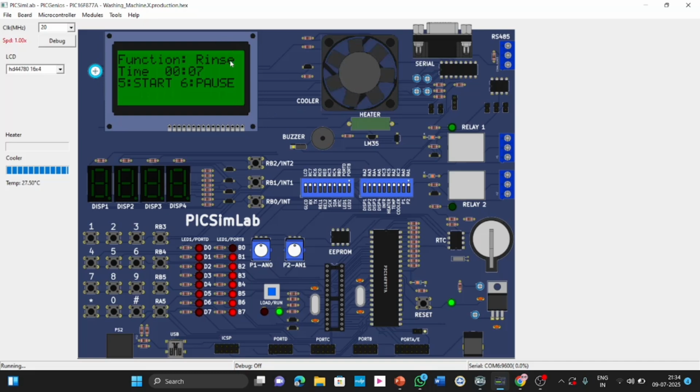So after rinse, the last stage is spin. So yeah, as you can see, spin is also there. After the timer is completed and the process is completed, the fan is going to turn off. As you can see, the fan is off and the buzzer is also sounding to say that this process is completed. So this is the entire flow of the project.